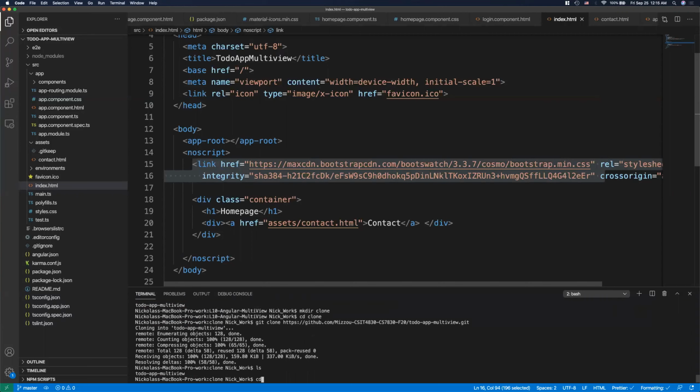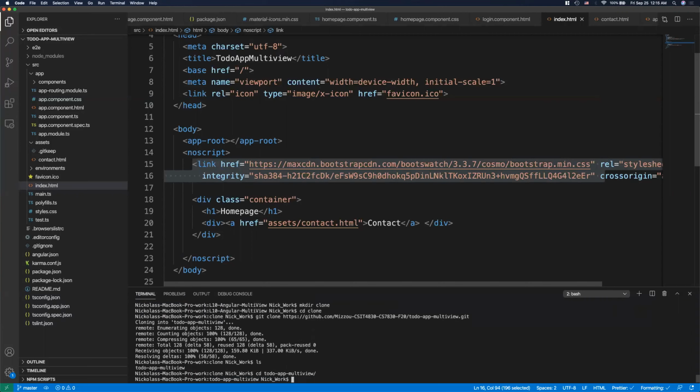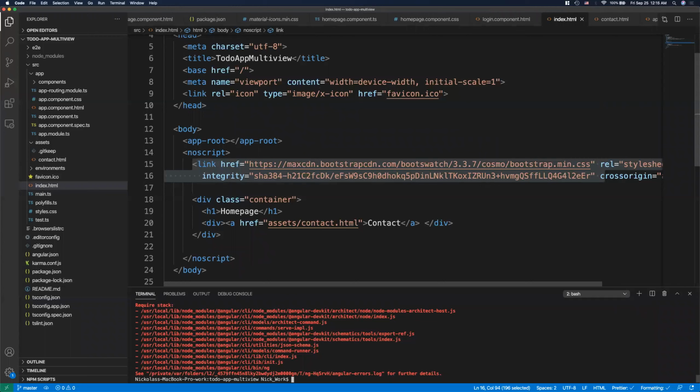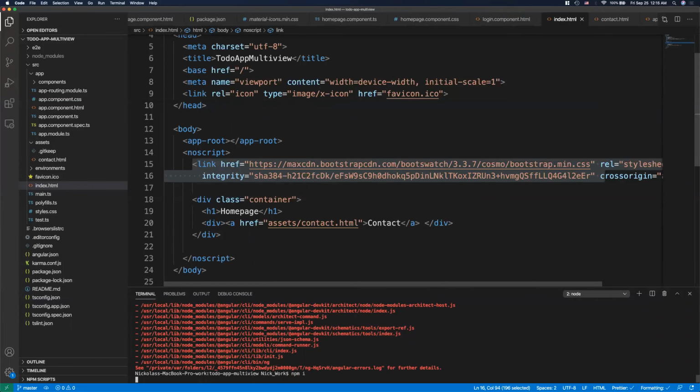If I do an ls, cd into todo and try to run it, I'm not going to be able to run it. I don't have my node modules. I'm going to get a lot of errors. I need to do an npm install, or I can do an npm i. They're both the same. So npm install the node packages.